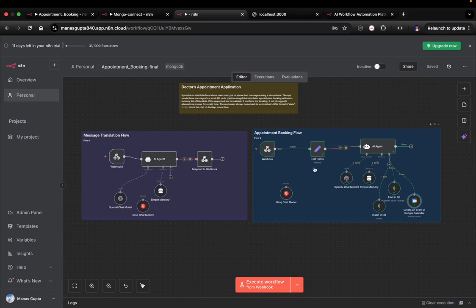So this is all about the workflow. That's the complete demo of the appointment booking and translation system built using n8n, AI tools, MongoDB, and Google Calendar. We showed how users can book appointments via text or voice, get automatic slot checks, store appointments in the database, and see events appearing instantly in the doctor's calendar.